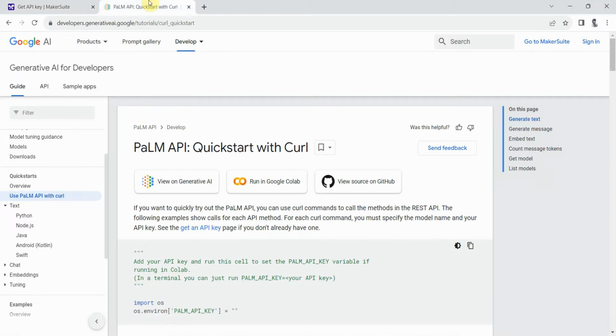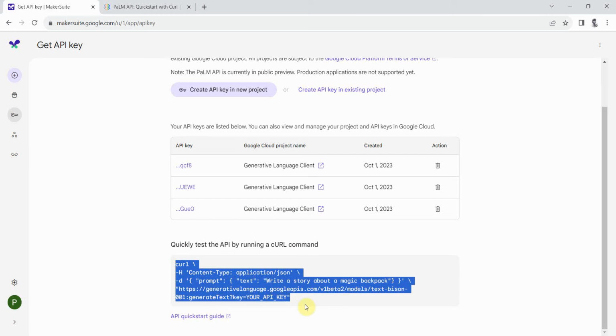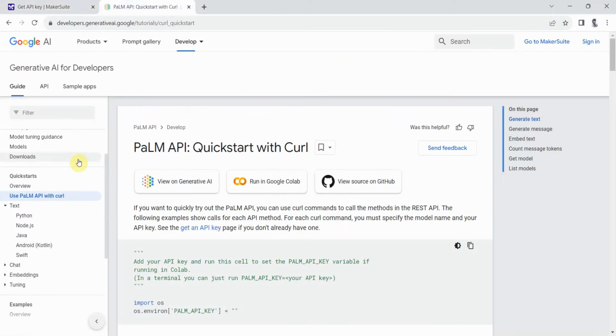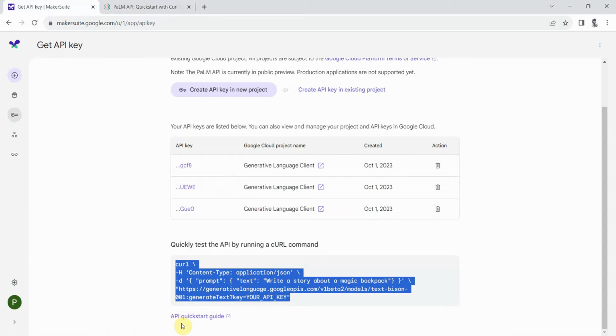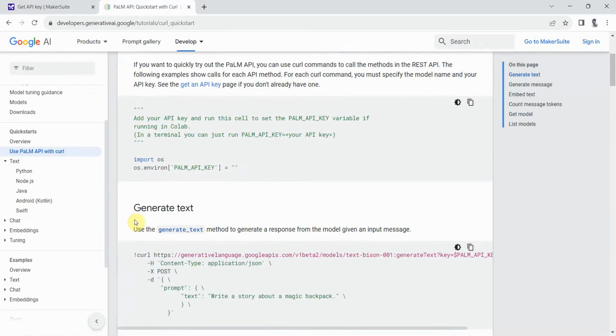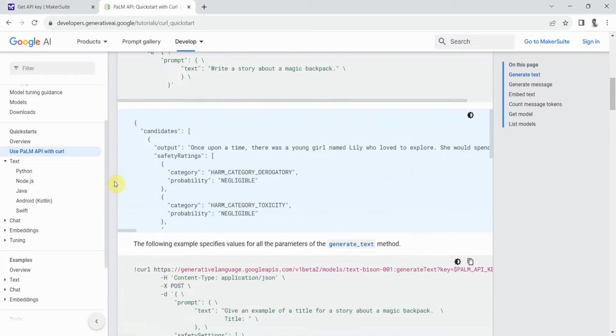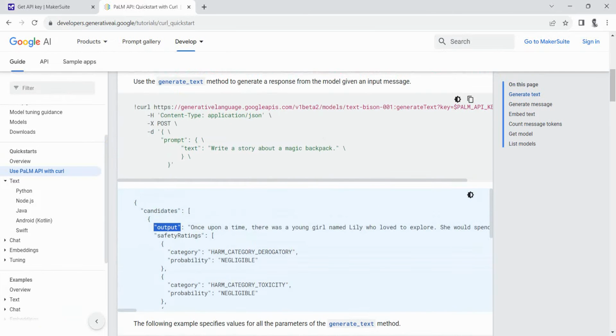Also, I'll show you the documentation. The documentation link is somewhere below. They have given the curl command here, but for the response and all, you may have to refer to the documentation. Go to the documentation page by clicking on this quick start guide, and over here use PaLM API with curl. If you scroll down, they have given you the curl command once again over here, which is a method post, and the respective response will be something like this. It will have candidates, which will be an array, and the text will be in the output. So this is what we'll be using over here in our code.